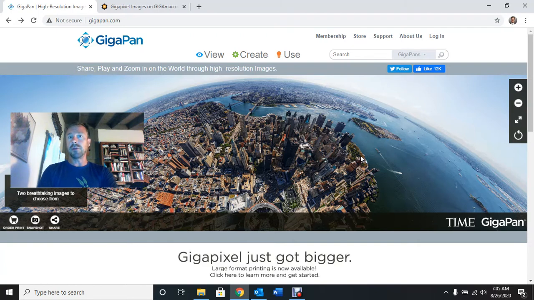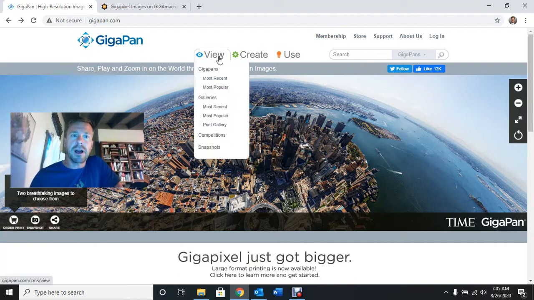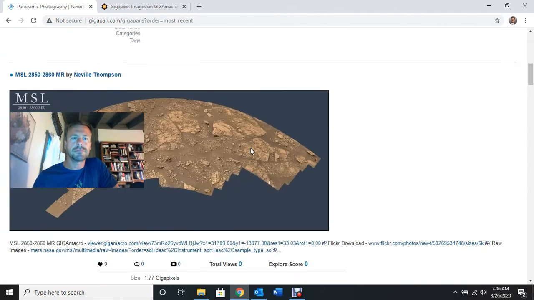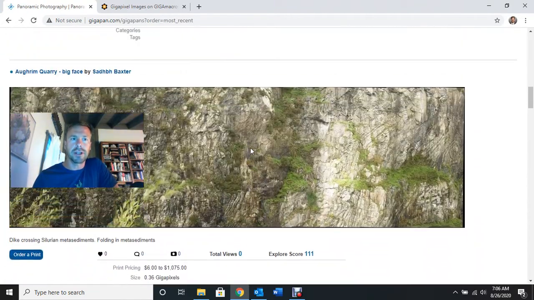The GigaPan.com website is not stable. It's basically being maintained by a skeleton crew at Carnegie Mellon who doesn't have a whole lot of time to devote to it, which is too bad. But there is another option for stability. So if you want to take an image that you find on GigaPan during one of the times that it's up and running and bring it over to GigaMacro, I'll show you how to do that.